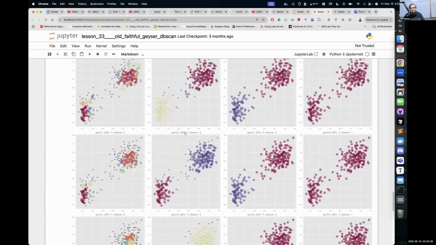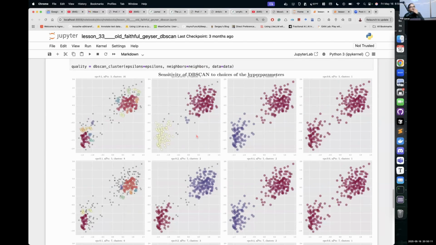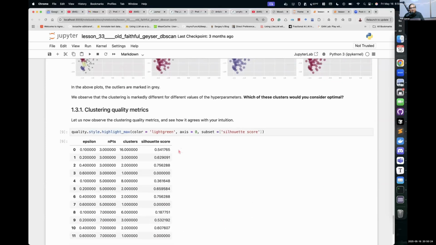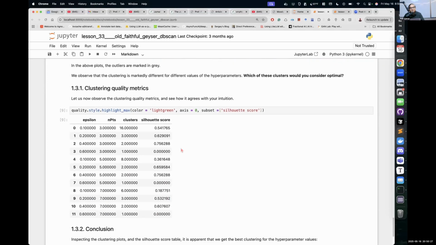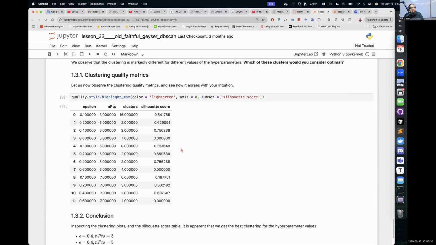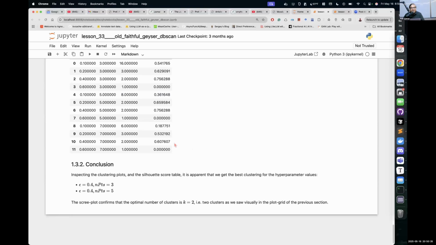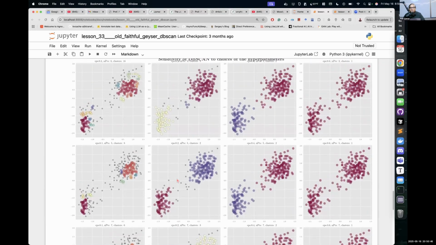And how many points do you want to see? So those are the hyperparameters: what's your epsilon, the size of your distance, and how many points you must have for something to be called an interior point. And so clearly, this is a good clustering, this is a good clustering, this is a good clustering. And once again, there are measures to tell how good it is, the silhouette score and so forth. If you look at this, it says that the best values are epsilon 0.4 and number of points either 3 or 5. Both of them are doing pretty good.